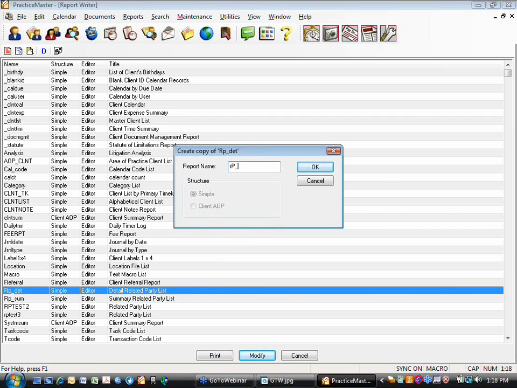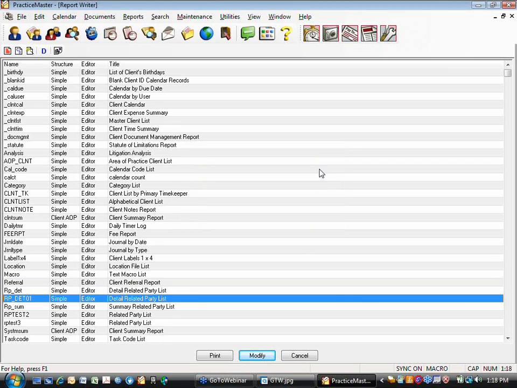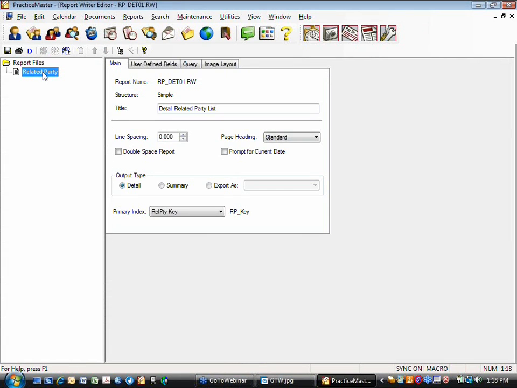RP_def DET 01. I'll call it that. And I'm anal retentive, so I'll make sure that that R is capital, even though it doesn't matter. There we go. Now I'll go in and modify this. Now we have a report that already deals with the related party file. So it's already been set to deal with related parties.